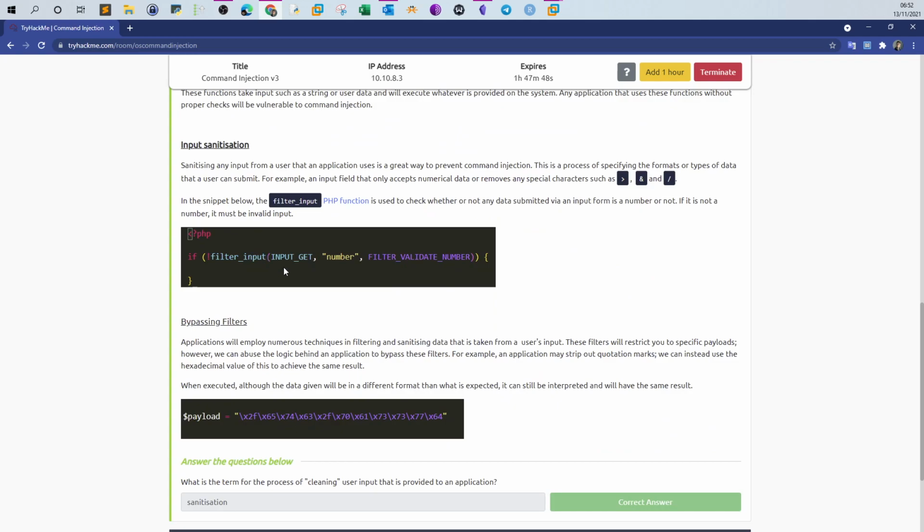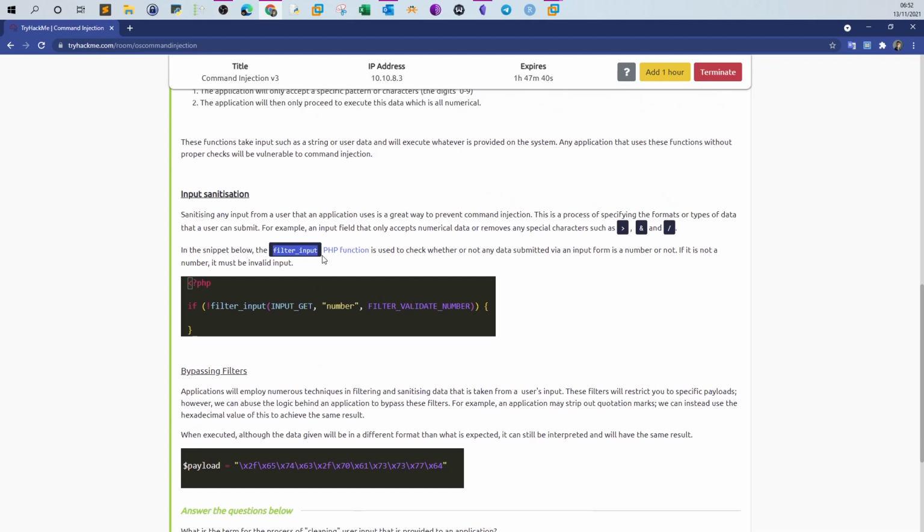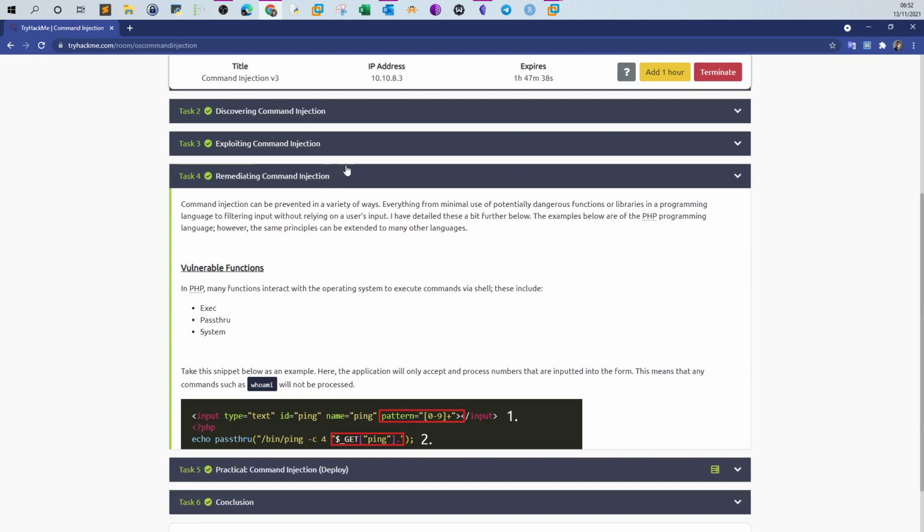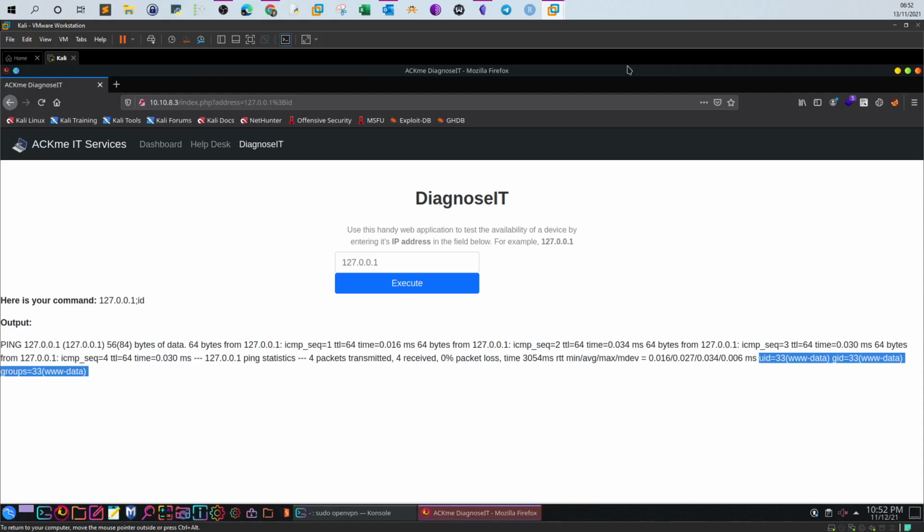Now here is another way. The other way is using some sort of filter input. The filter input is a function in PHP that filters the input. So you have to do some sort of input validation using PHP functions to validate the input, or you can just use patterns to make sure that the input taken by the user adheres to specific criteria.